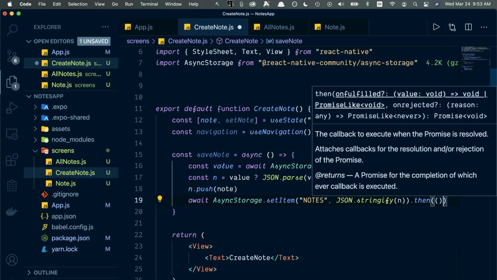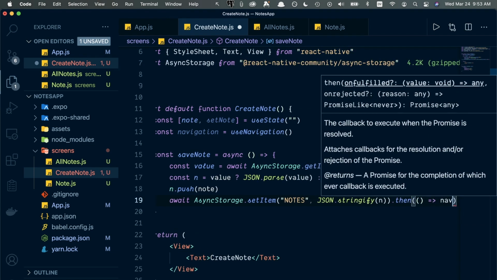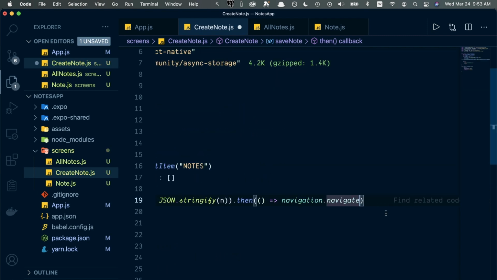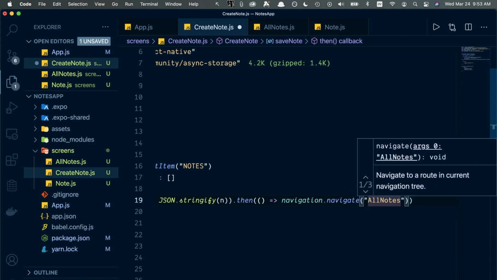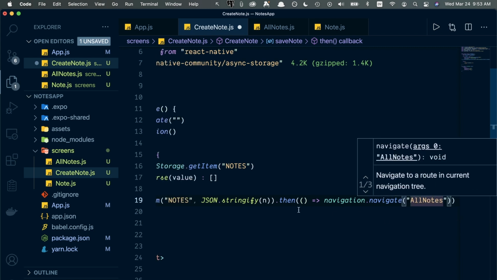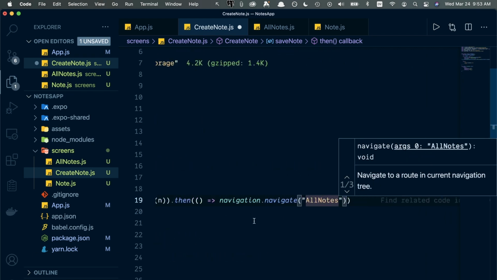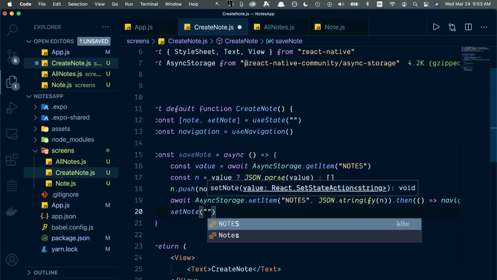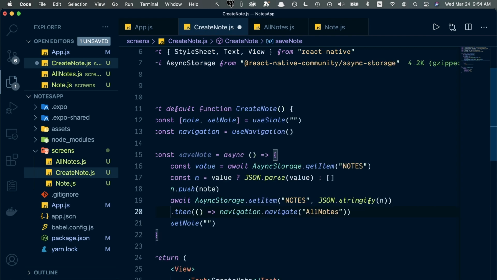And we'll open up some brackets and do an arrow function here. And we'll say navigation.navigate. And we want to navigate here to our all notes, which we haven't created the actual component, anything in it yet. So that's where we're going to navigate. And then the last thing we want to do, so come down below, is we're going to set the note back to an empty string. Just like that.